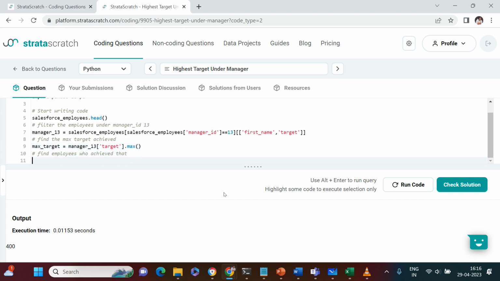And now the next thing, again I'm going to put a filter on, but this time I'm going to put a filter on this data frame, not on the original. And into this data frame I'm going to use target value. Target should be equal to max, this one which I just created over here, right?